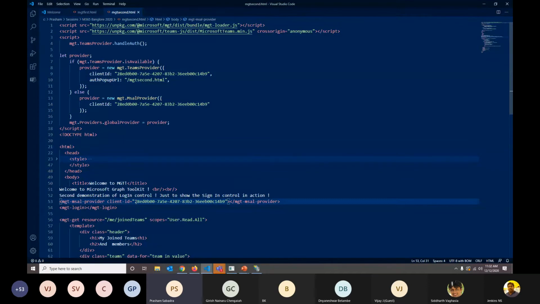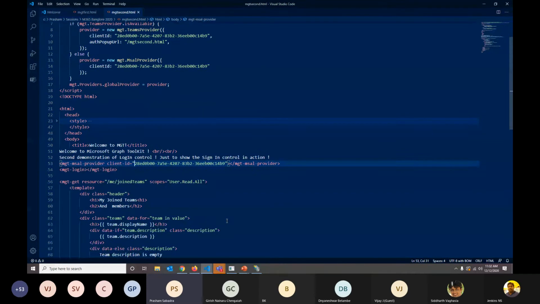It's a similar kind of thing to the Graph Explorer, where when we log in we can perform the query and get the results. There too we have abstractions for the tokens, the authentication mechanism, and the permissions. So it's very easy. These are the providers which enable us to have the authentication mechanisms and to access the Graph API, so that we can use these MGT Graph Toolkit components.